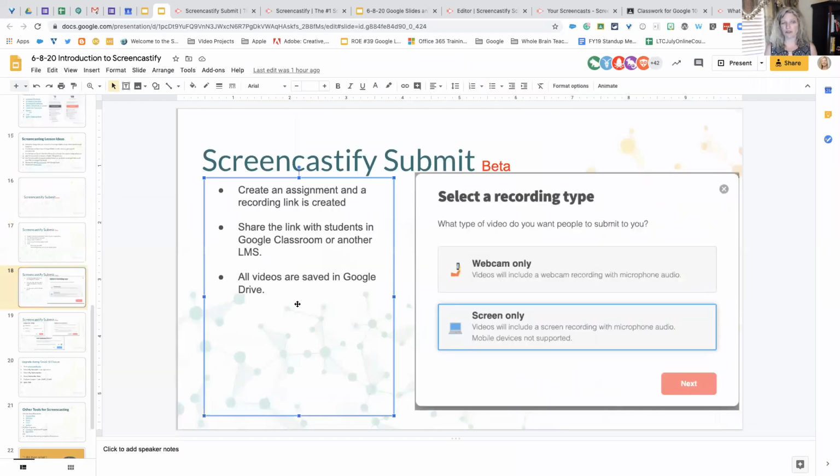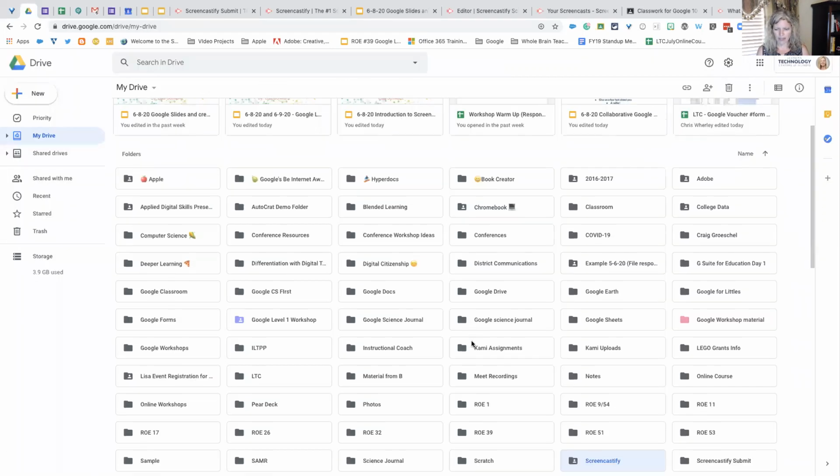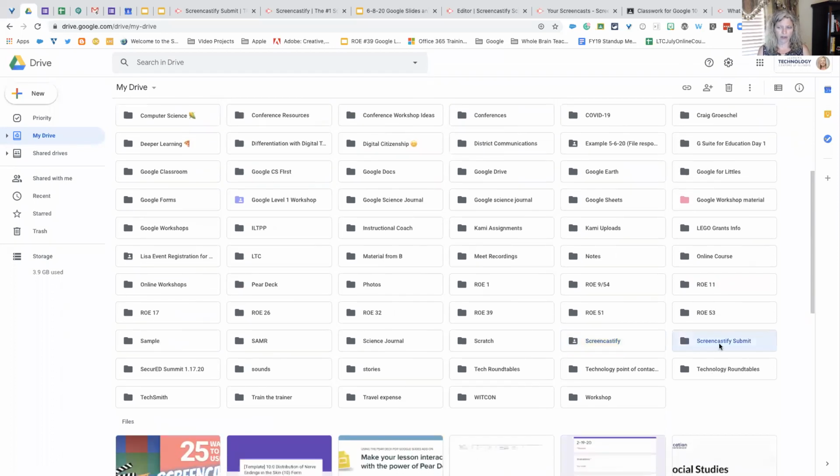So what can you do with Screencastify Submit? Create an assignment, and then you can push it out through Google Classroom. You decide if you want webcam only or screen only. I use webcam only if there's a reflection and they don't need to show things. You could push it out through Google Classroom, or there are other learning management systems you can push it out through. All videos are saved in Google Drive. If you go back to my Google Drive, I've got a folder called Screencastify Submit, and all of the videos are saved there.